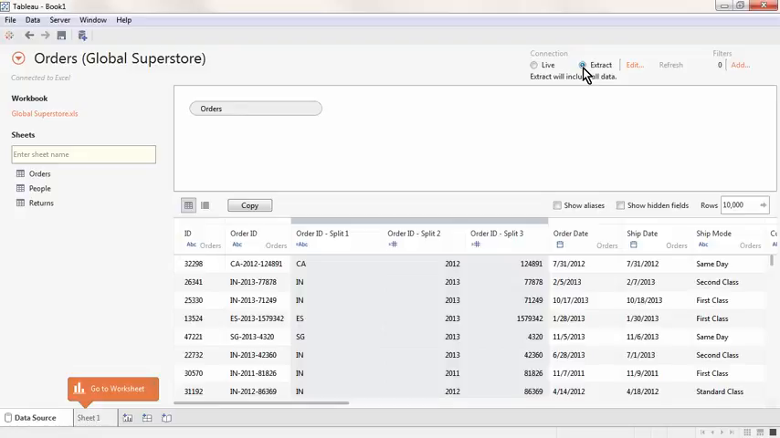We can also choose to only import some of the data and bring in specific elements. To access those options, click Edit. It should also be noted that some data sources may have limitations regarding connecting live or being extracted, depending on the nature of that data source. For example, most OLAP data sources cannot be extracted, and some cloud-based data sources must be extracted. For now, we'll connect live.